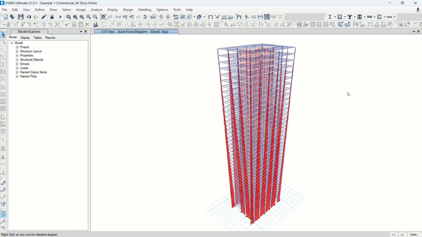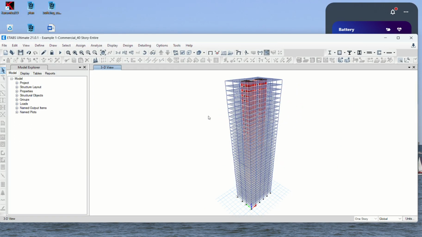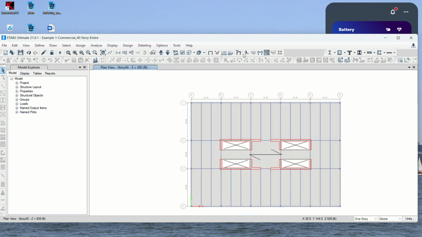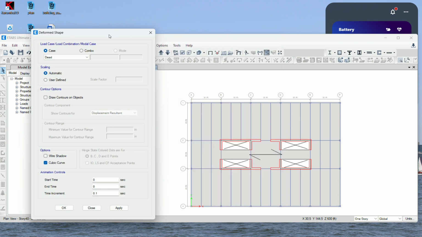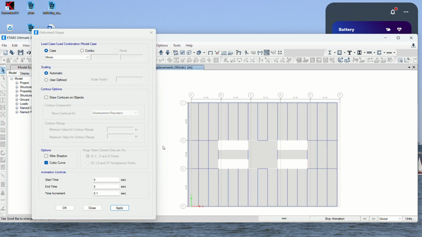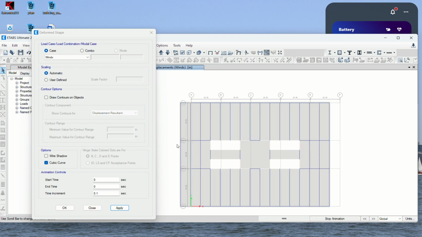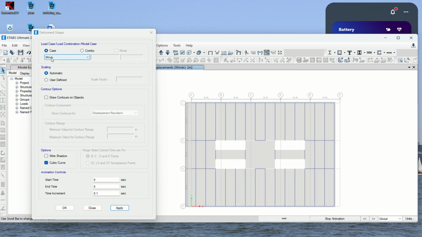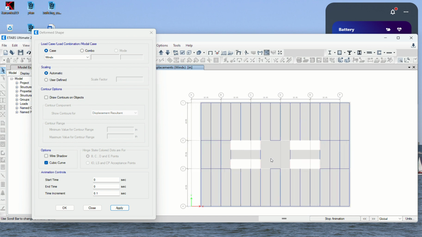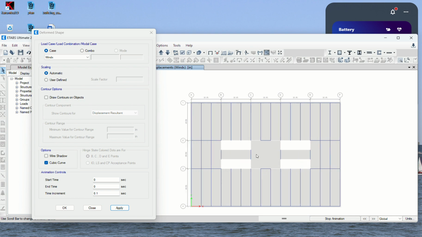So what we're going to check first is we're going to configure this button. I'm going to put on the plan 40th floor. I'd like to show the deformation shape. Choose the wind X direction and click it. You could animate it and see whether your wind is assigned correctly. Because wind X means the wind is blowing in the global X direction. Common sense: the building under wind X should move in the X direction, right?